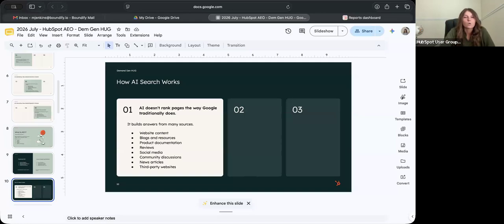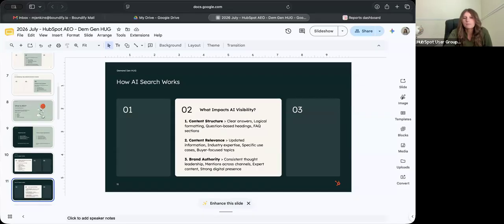So, a little bit into how it works. AI doesn't rank the pages the way Google traditionally does, but rather it aggregates its answer from many sources. You can see website content, blogs, product documentation, reviews, your social media posts, community discussions, Reddit threads, things like that, news articles, third-party websites. So it can pull from all of those sources and then aggregate into one answer.